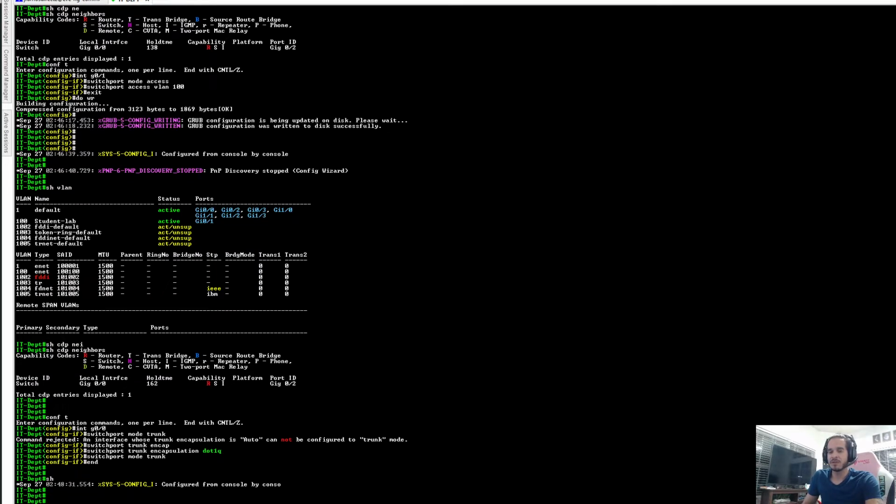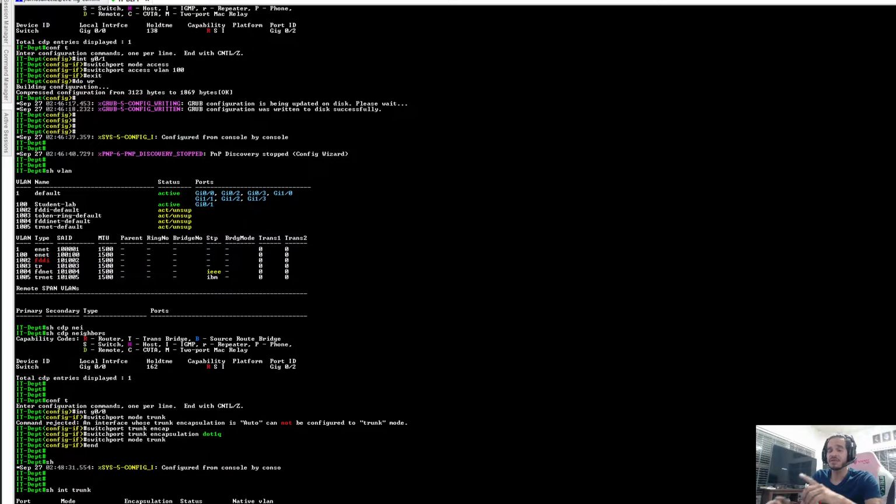Allowed VLANs 1 and 100. Default management VLAN. It's best practice, you really should disable that and use a different VLAN, but we're not going to go into all of that right now. But this switch is now configured.